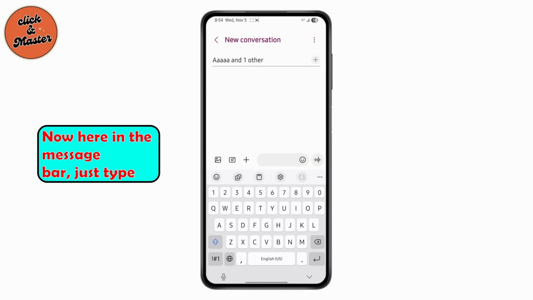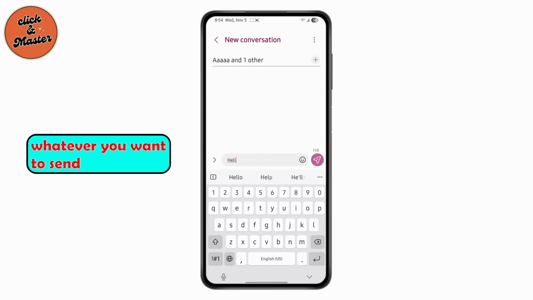Now here in the message bar, just type whatever you want to send and then hit the send option.